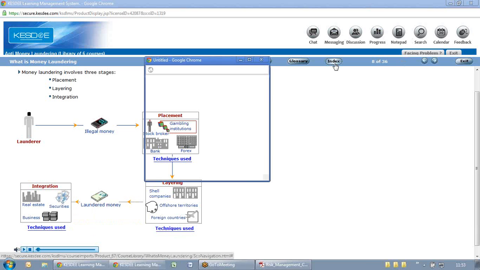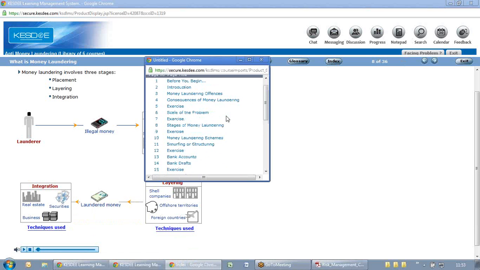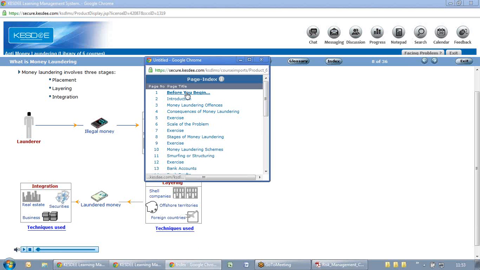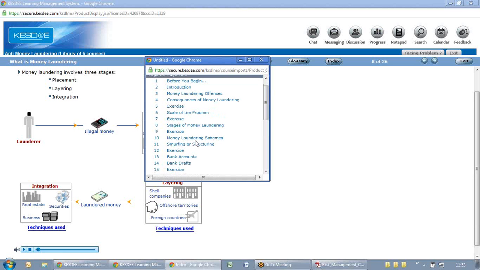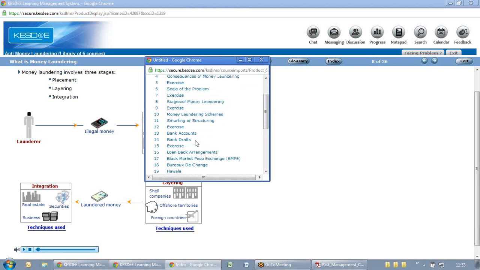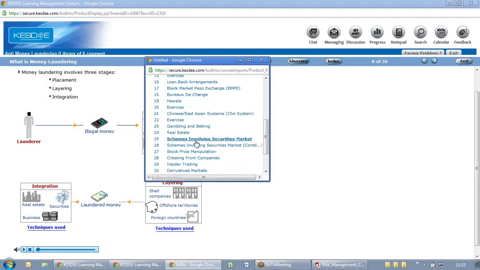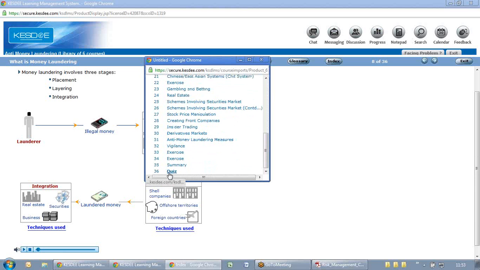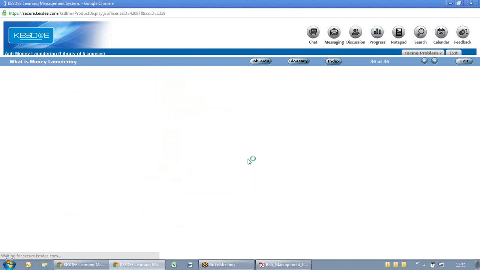Finally, we look at the index, and here you can see all the specific topics within this course. So currently we are in the anti-money laundering library. We are in course 1, which is called Introduction to Anti-Money Laundering, and these are the specific slides, or you can say the pages within that 1-hour program, and it gives you access to jump and move around within the course. We also have a quiz at the end of the section.